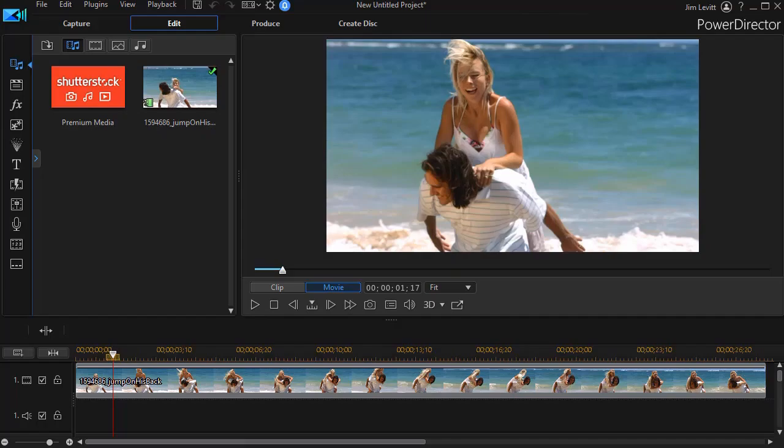In this tutorial in CyberLink PowerDirector, we'd like to give you some tips on using the AI Style Pack. AI stands for Artificial Intelligence, and what it does is it gives you a whole host of styling effects that you can apply to any video in your project. We'd like to give you a short example of what that looks like.